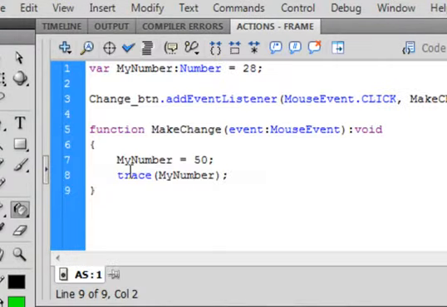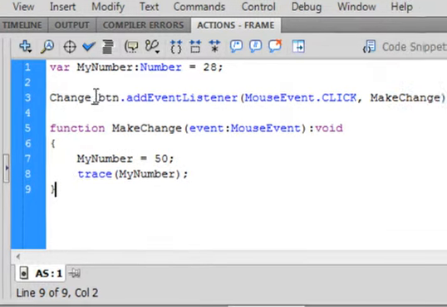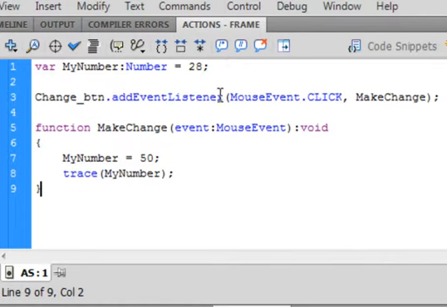Type. And this is the code that allows the button to do something. So here's that button, change_BTN, period, addEventListener, small a, capital E, capital L, that turns blue. Open bracket, MouseEvent, capital M, capital E, that will turn blue. Period, CLICK, those letters are all capitals, they'll turn blue if it's all spelt right. Comma, and I'm calling this function makeChange, capital M-A-K-E, capital C-H-A-N-G-E, close bracket, semicolon.